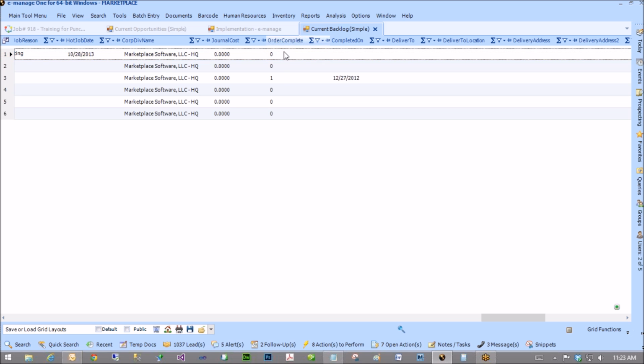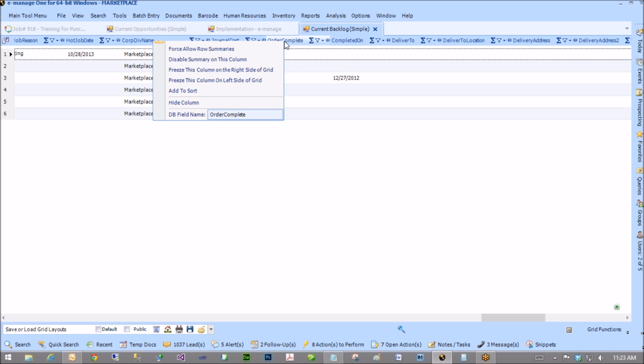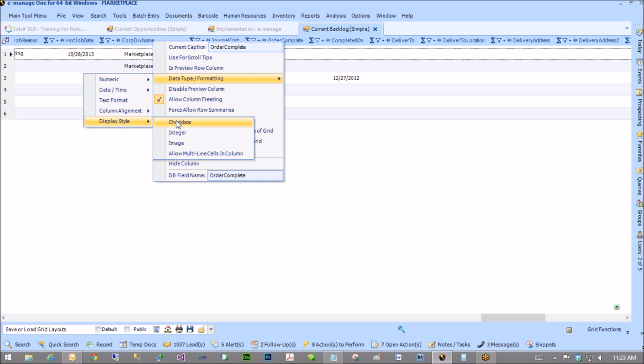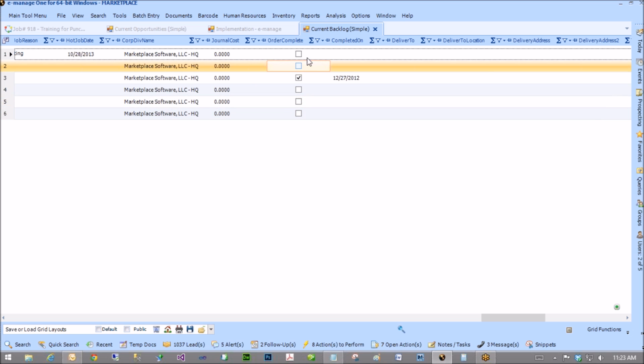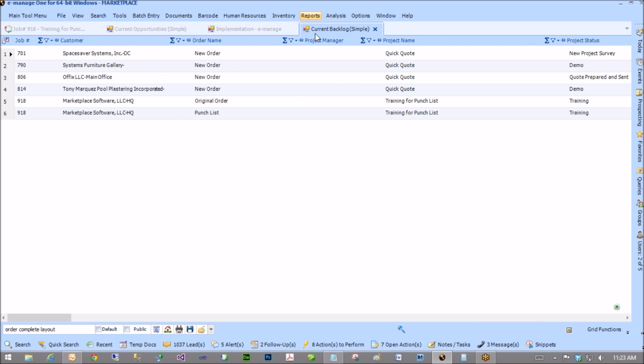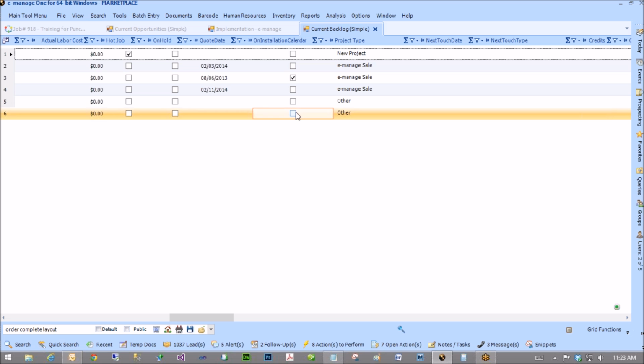Okay. Now, when I first started this process, the order complete, you see that this is not a checkbox. Okay, so I'm going to right-click on the column header, and I'm going to go to data type formatting, and I'm going to go to display style and turn it into a checkbox. That's the way it's easier to use. Okay, and then I'm going to save my layout.